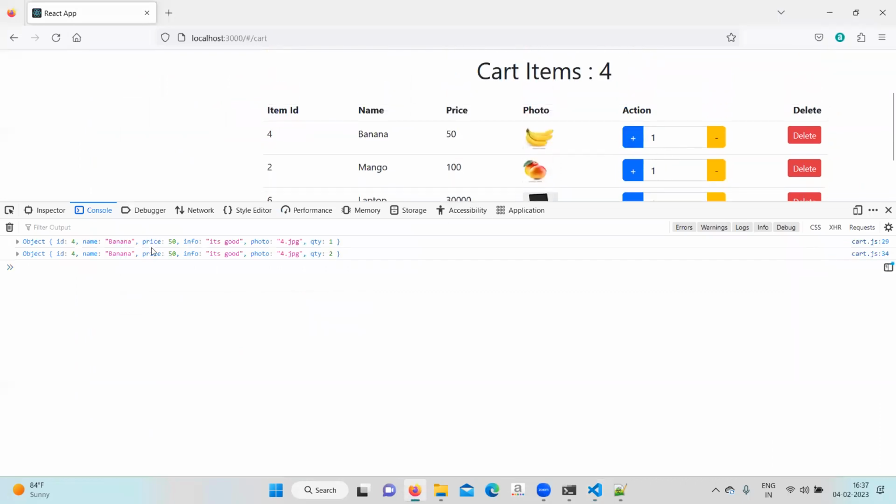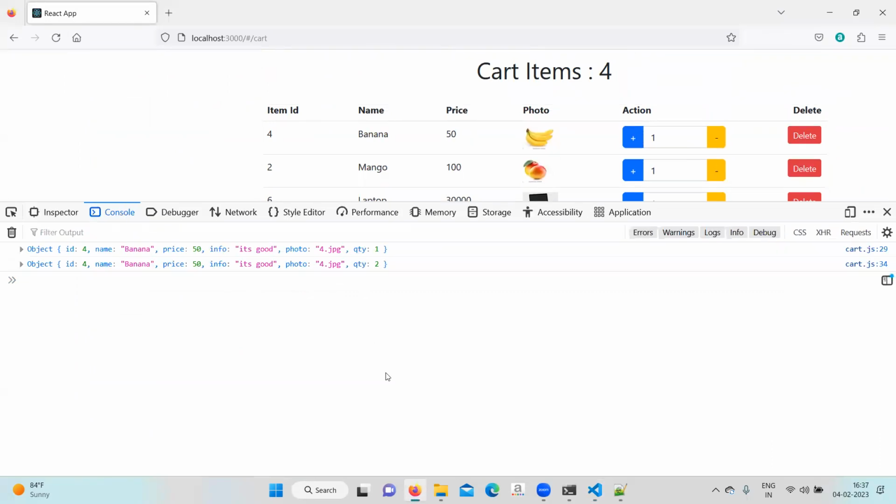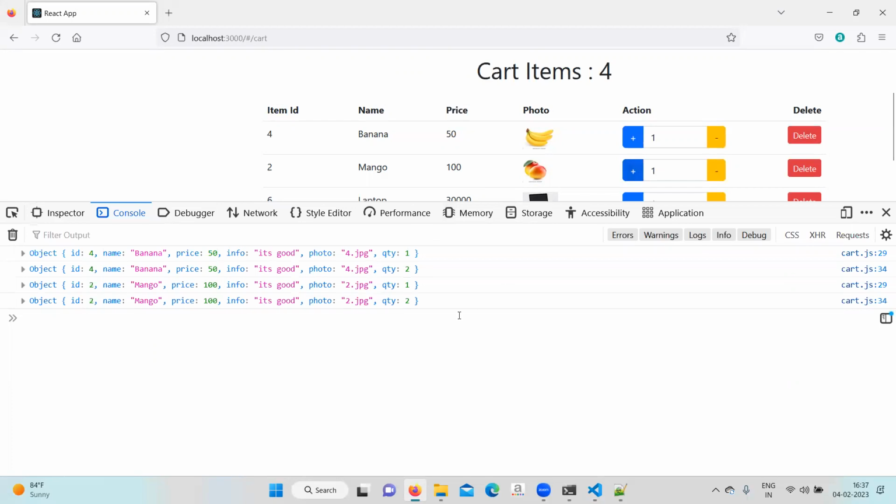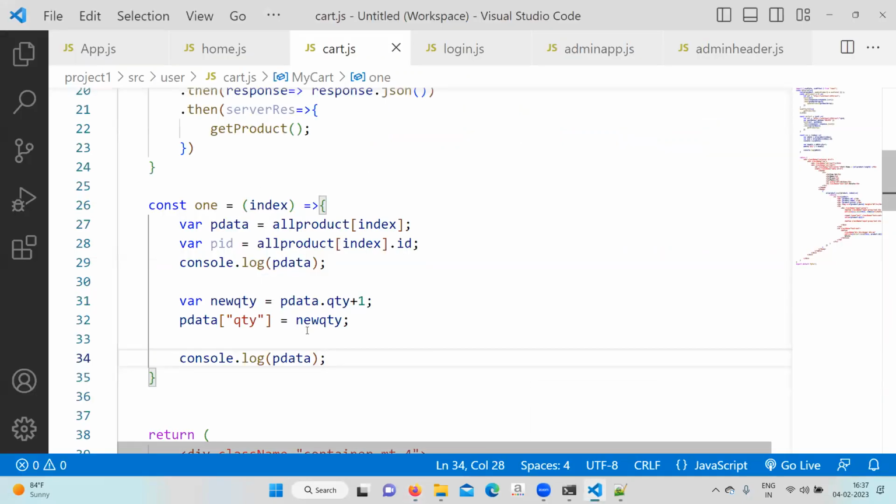Banana. Beginning quantity was how much? 1. Now quantity becomes 2. Here, mango. Quantity was 1. First, quantity becomes 2. Clear? Let's come then. We found the solution.